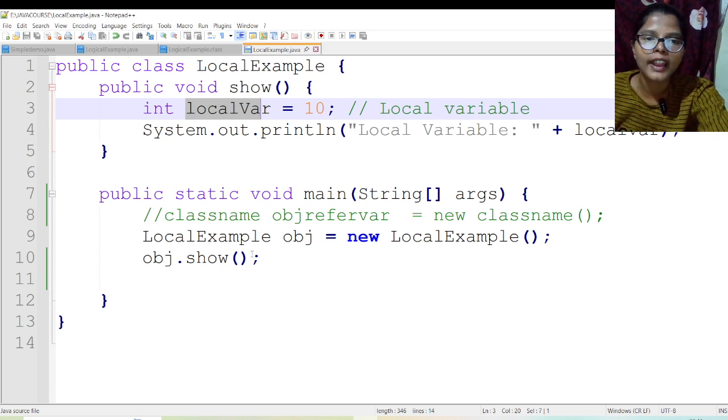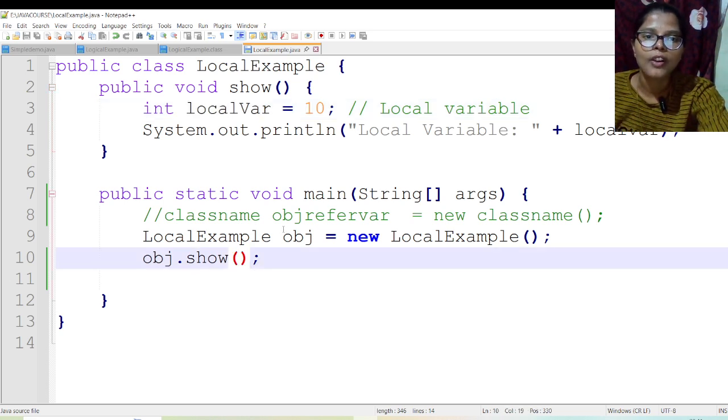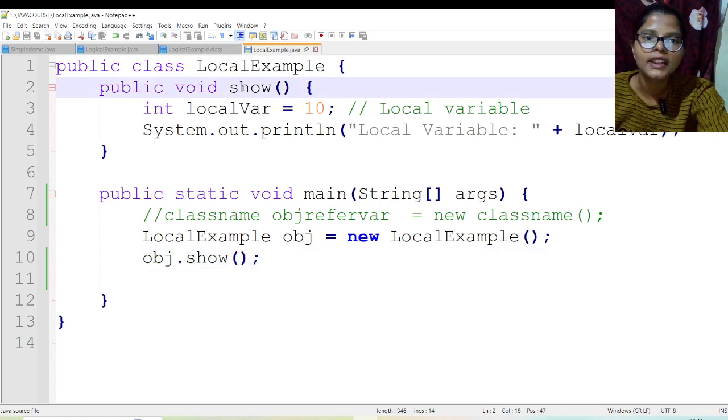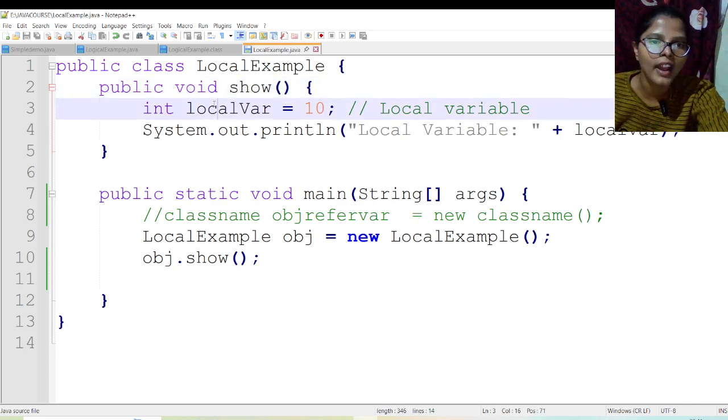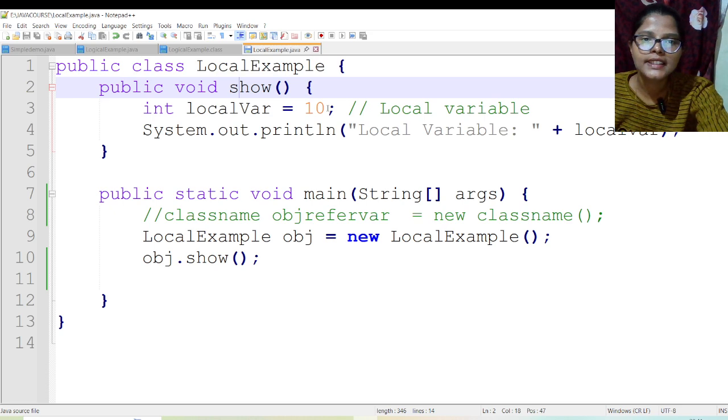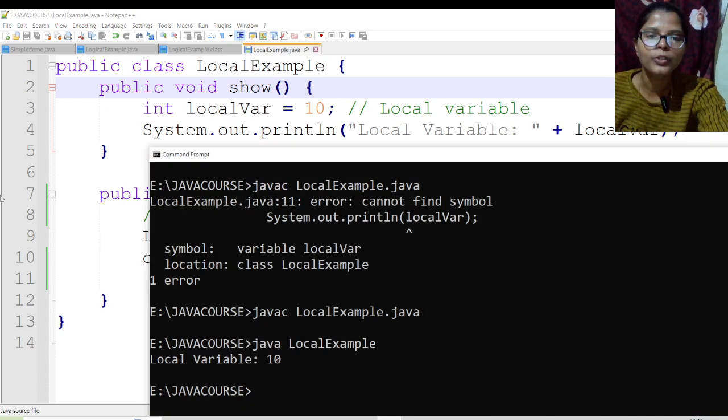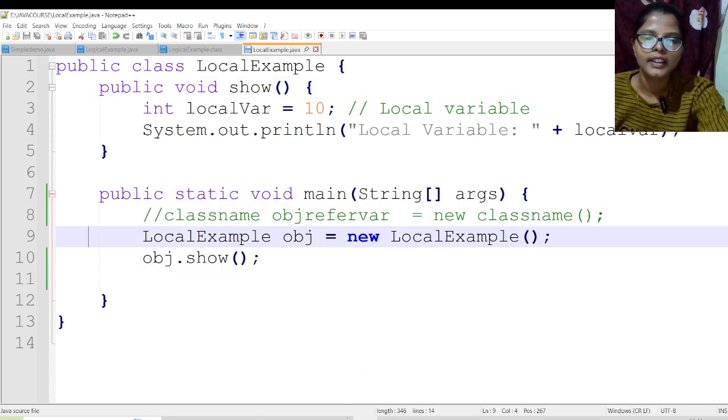That's why when you try to access it directly outside the method, you get an error. But when you call this method, it will be accessed inside the method. That's why you got the output. You call this method, you are not calling the value. So you are not trying to print the value, you are just calling the method. Inside this you'll get the value, right? That's why you got the output local variable 10. Now you understood about the local variable, right?